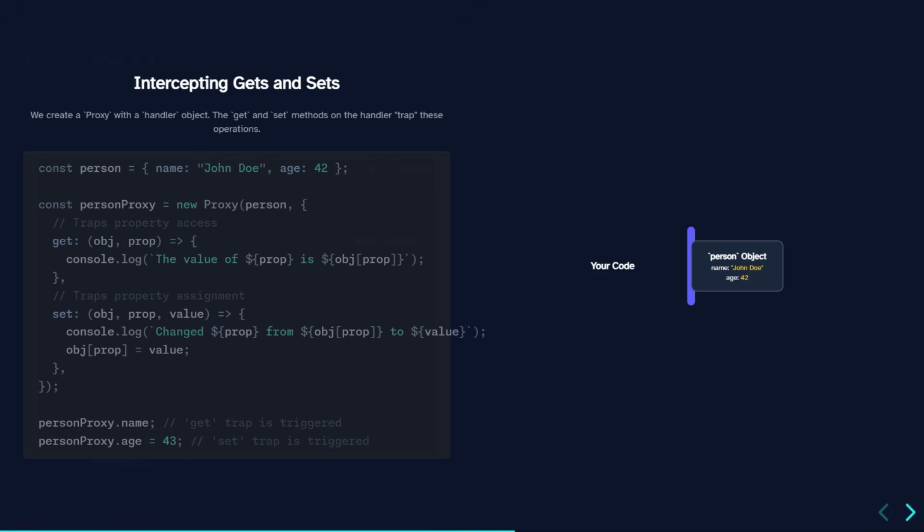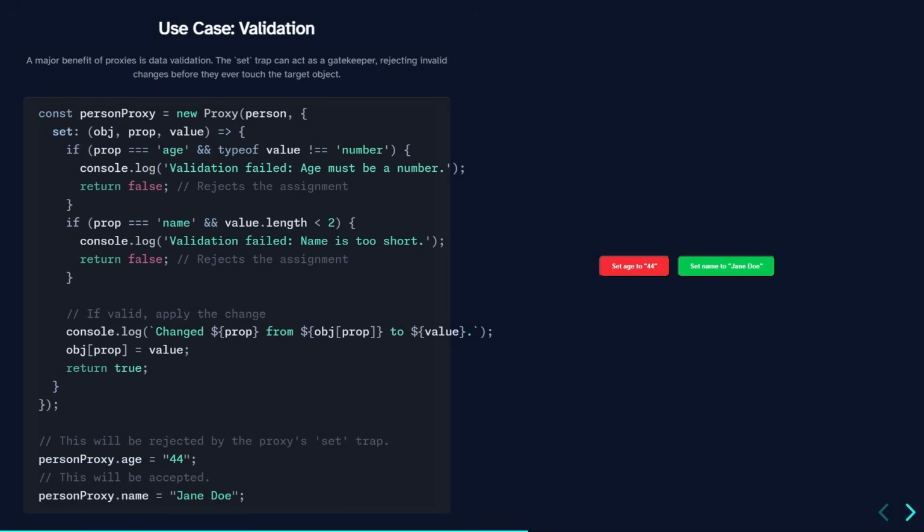This control is incredibly useful for data validation. Our set trap can act as a gatekeeper, checking a new value before it ever touches our real data. Let's try to set the age to a string. The proxy intercepts the operation, sees the data is invalid and returns false, rejecting the change completely. Our original data is safe.